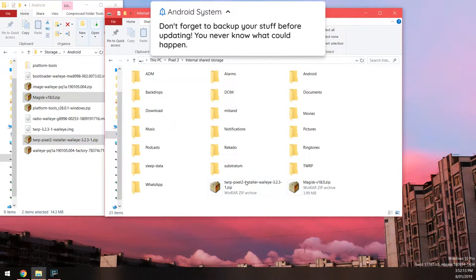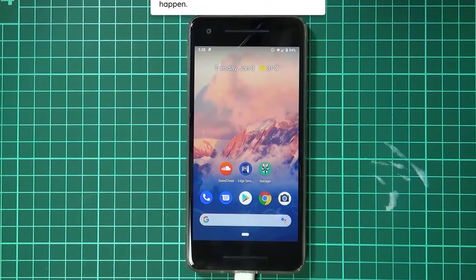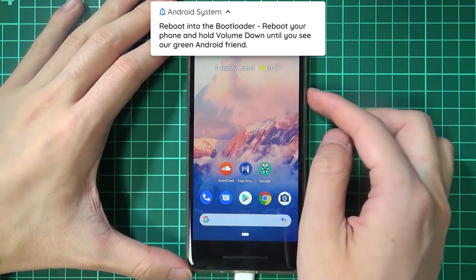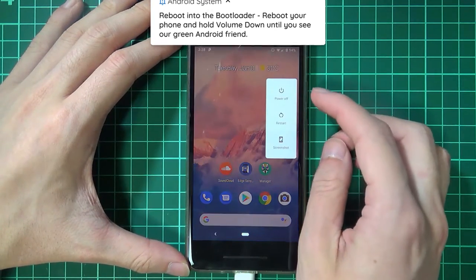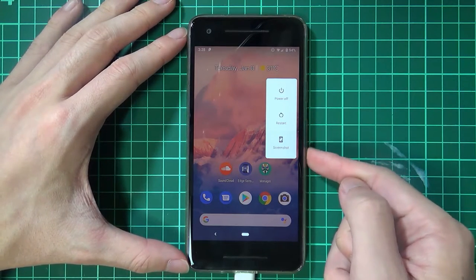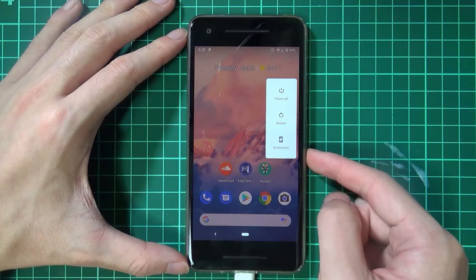And once you have those two files there, we're going to reboot our device into the bootloader. To do that, we're going to make sure our device is plugged in with the cable here. And then all we need to do is hold the power button. And when I tap on restart and the screen goes black or turns off, we're going to hold the volume down button so we can get into the bootloader.